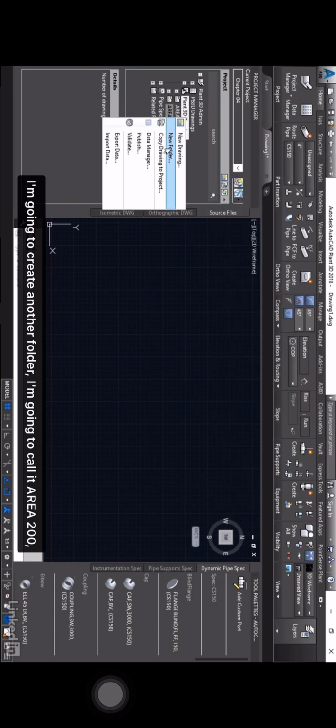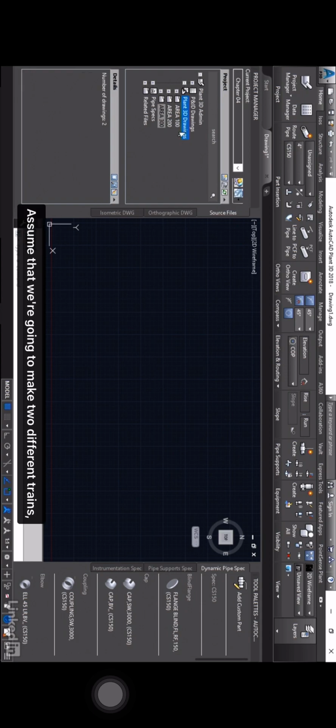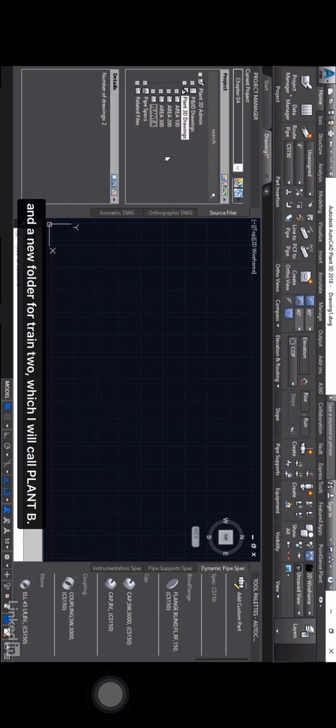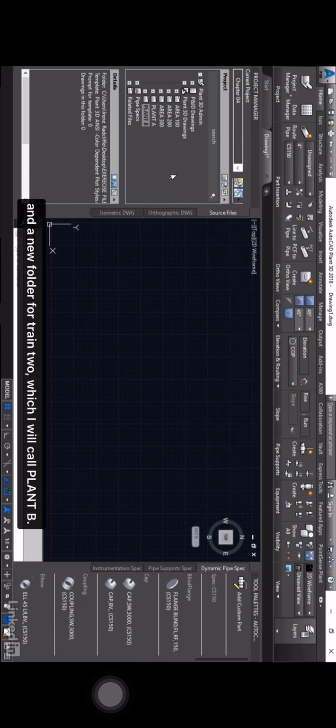I'm going to call it Area 200 and another one called Area 300. Assume that we're going to make two different trains. So assuming we've got one process train and we're going to duplicate that to another train. So let's right click. I'm going to create a new folder, and I'm going to call it Train 1, Plant A, and a new folder for Train 2, which I will call Plant B.